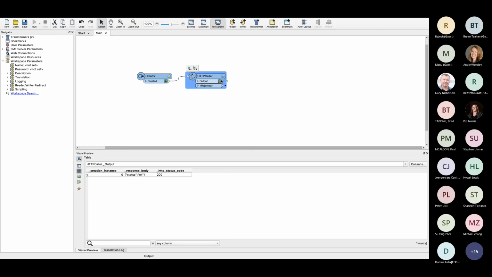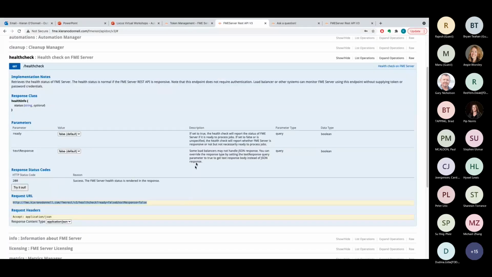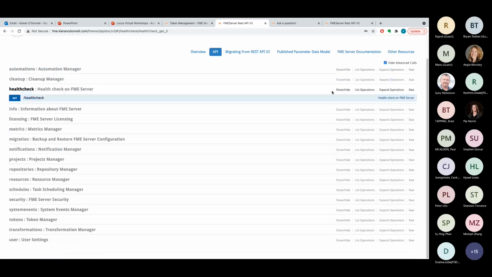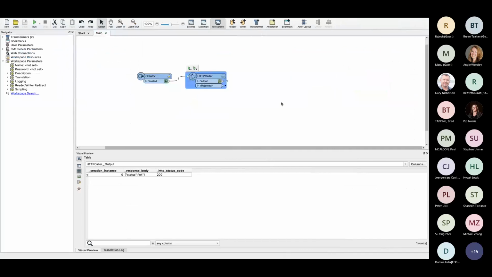Returns okay. I'm pretty sure you actually don't need a token to return the health check because it is just polling it to see if it's okay. I don't think it's an authenticated query now that I think about it. Here you go. Yeah, load balancer or other systems can monitor FME server using this endpoint without supplying token or password credentials. So I think that's one of the exceptions where it doesn't actually require any authentication.